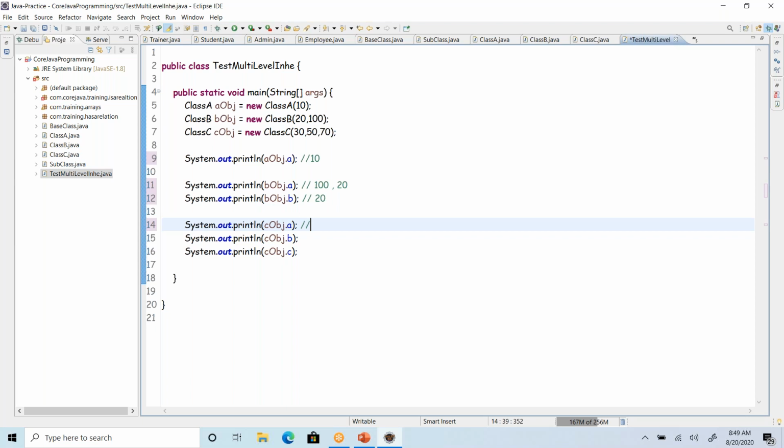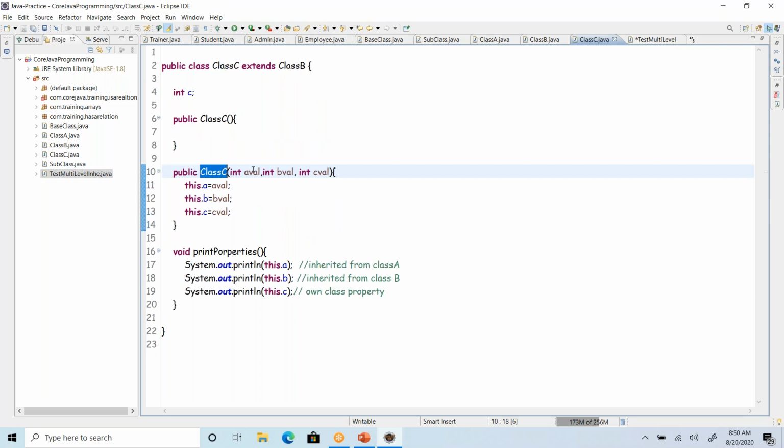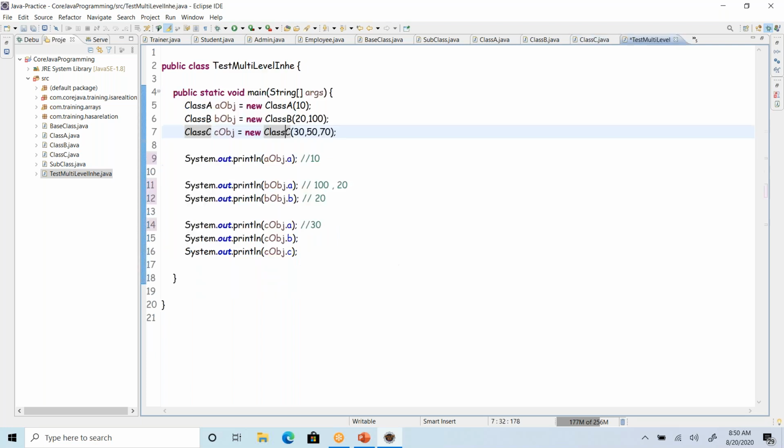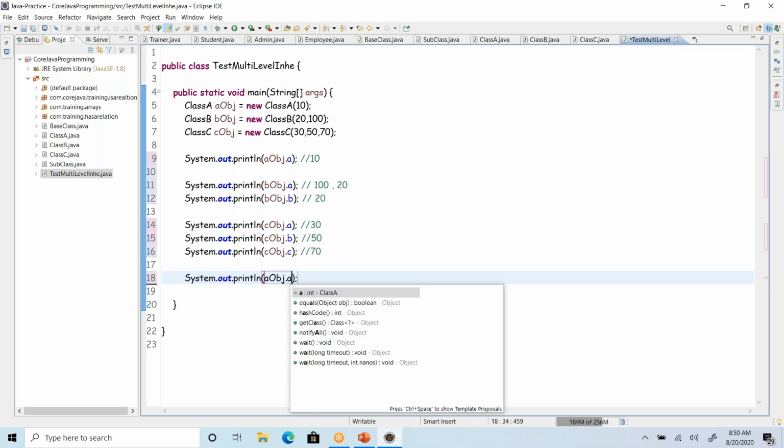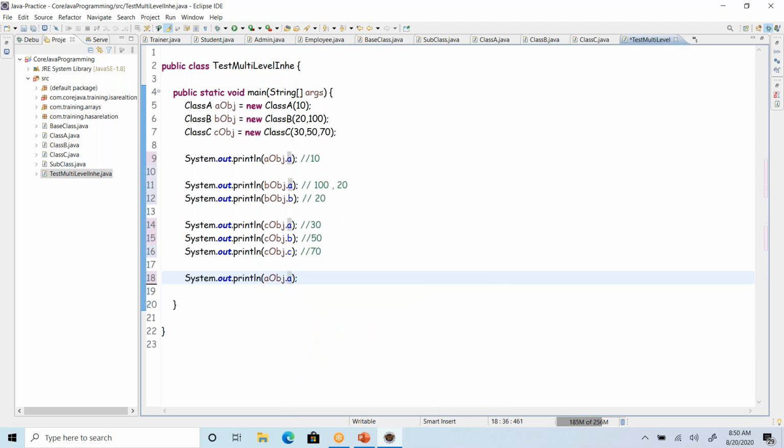Okay, change the values. In the child class C, what is the value of A? So 30. If you see the constructor, how it is initialized, A value, B value, C value, in order. So A value is 30, B value is 50, and C value is 70. After that, if I call A object dot A again, what will my value be now? Is it going to take this 30, or is it going to take 100?